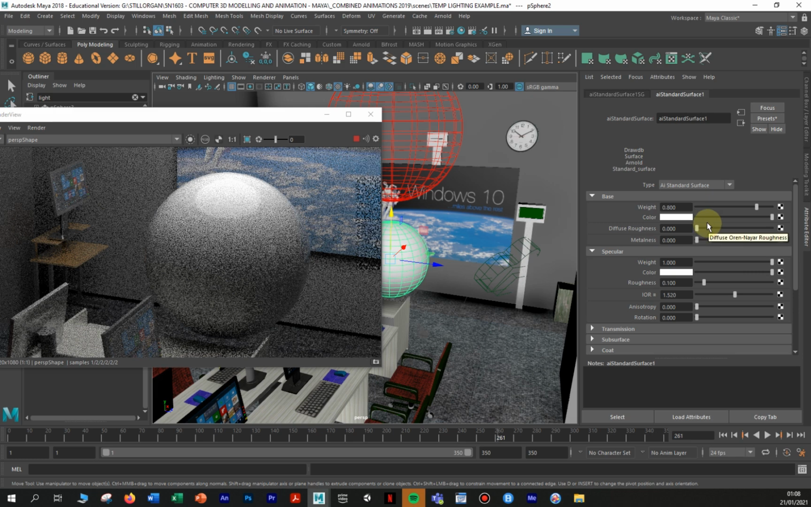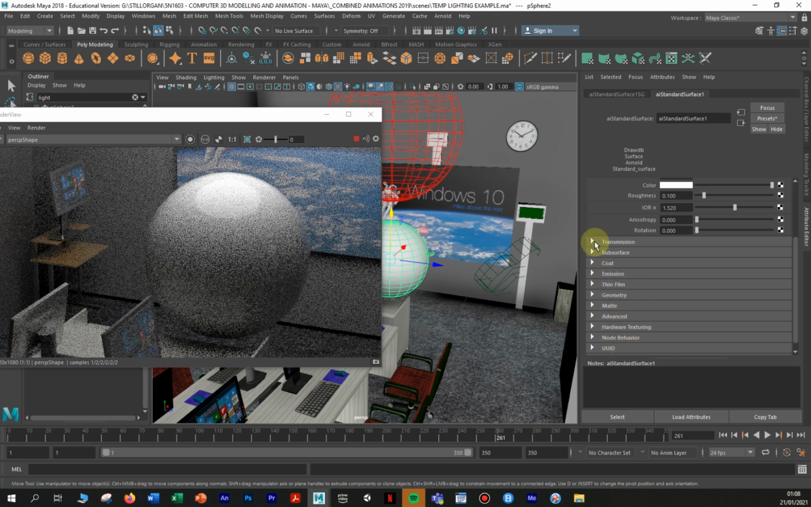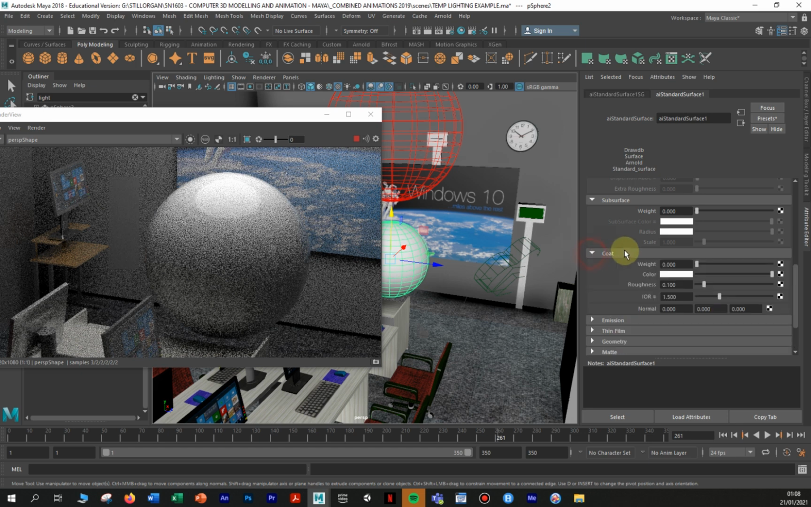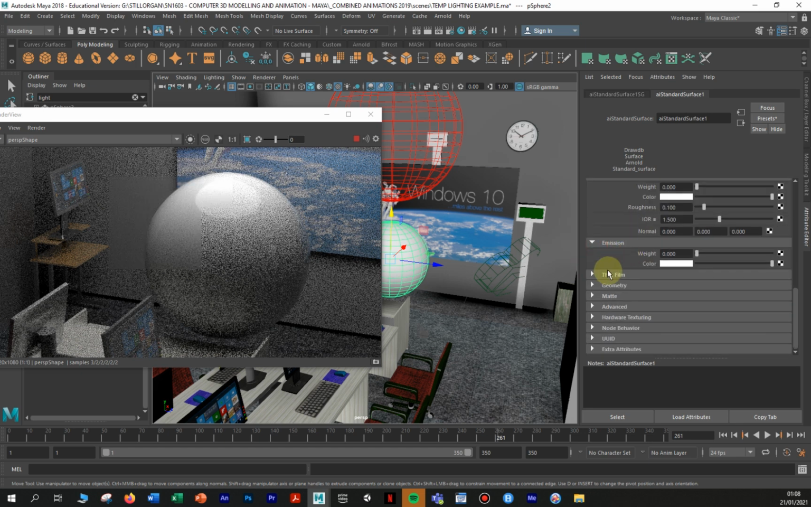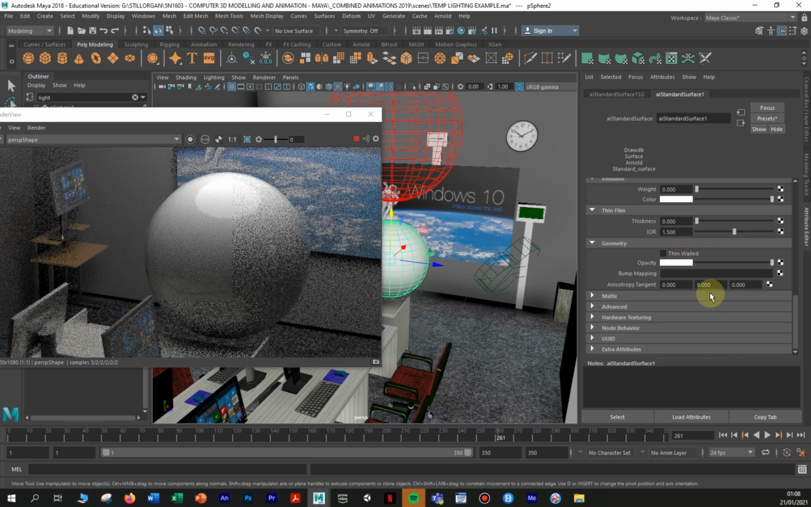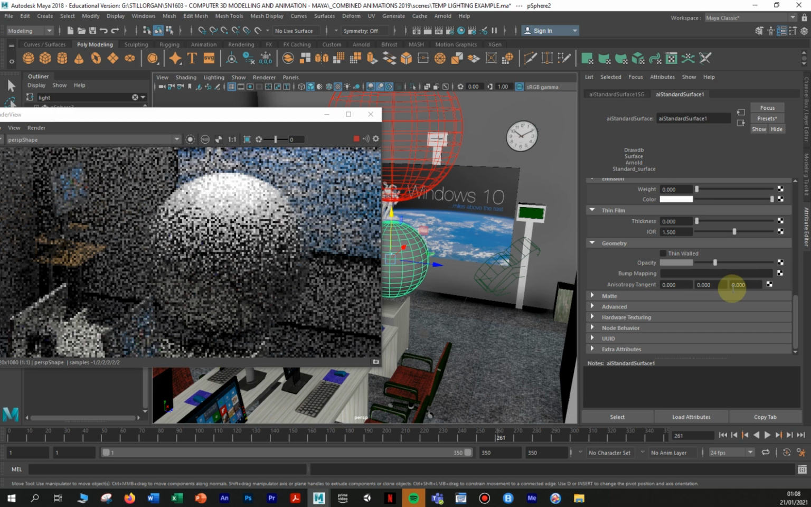Again, there is a tremendous amount of settings for this, but let me just go through some of them. That's weight, that's transmission, that's subsurface, that's coat. We have emission, thin film, geometry. Now, under geometry, we have something called opacity. If I drag the opacity on this down, now hang on a second, we're not quite there yet.